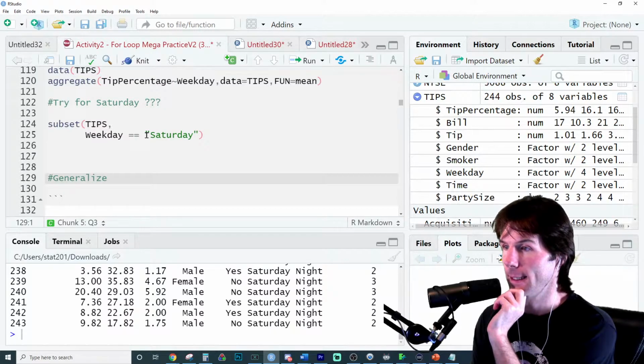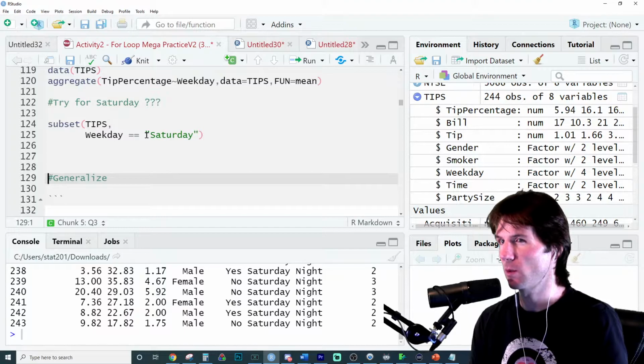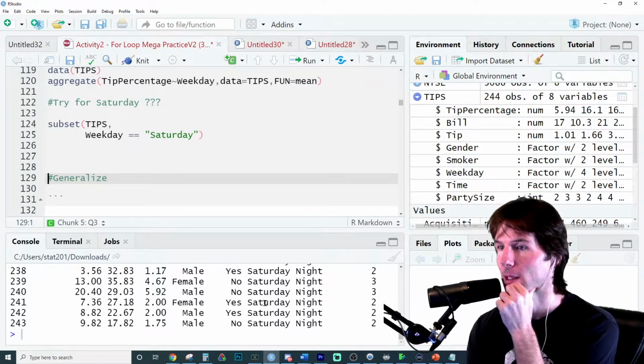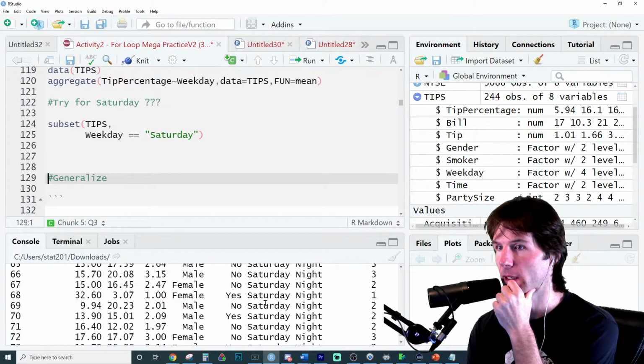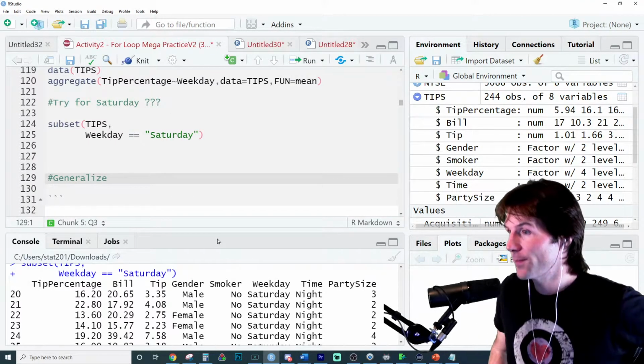I just got Saturday. There are lots of ways to do this. I might even do this different ways today. We just got a subset of Saturday. So what do I want to actually look at for Saturday? I want to look at what variable. It's up here. I'm going to do it a different way than I've ever done it.